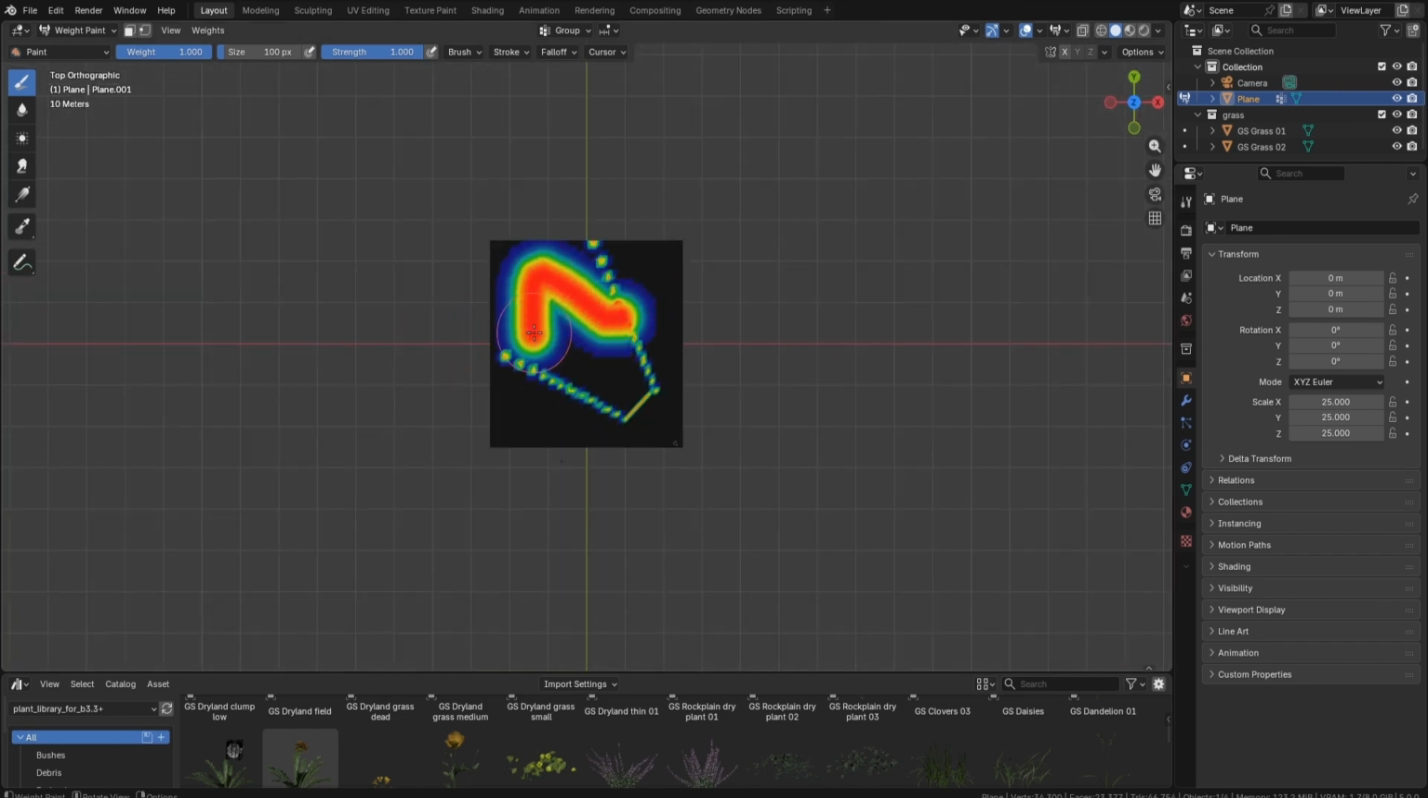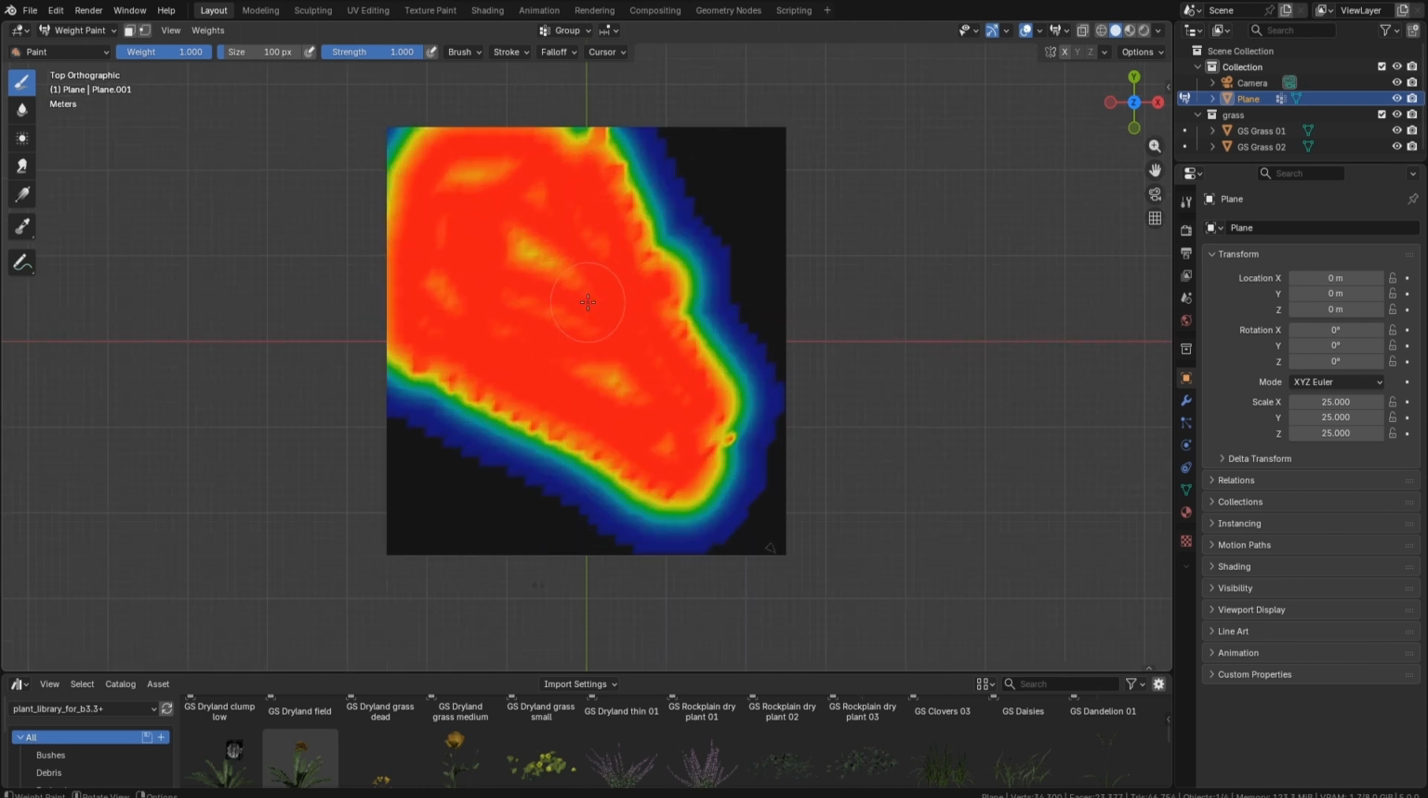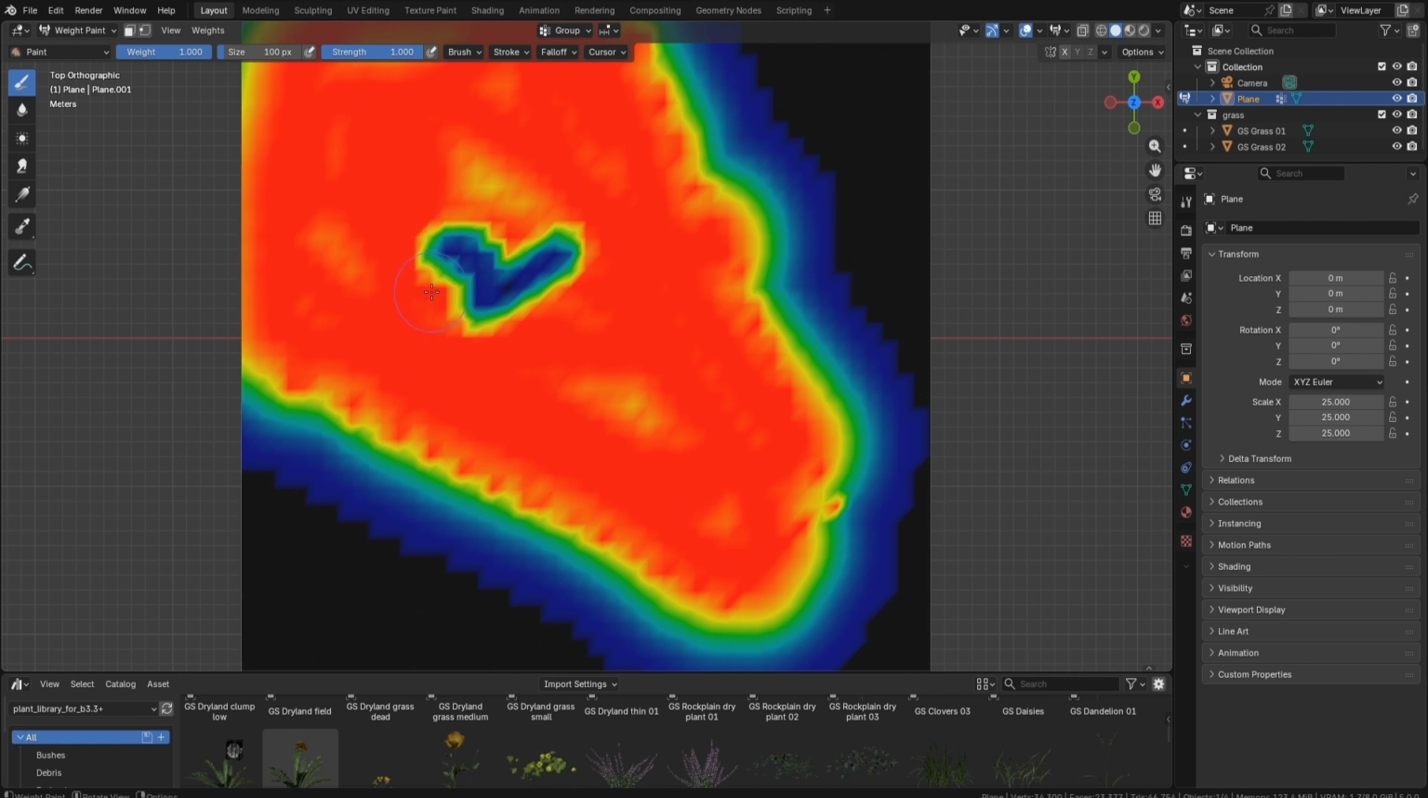Now I can use the weight paint on this area. I will just roughly do this. In some areas which I don't want, I'll just press Control, and I will also reduce the strength so that there are not more grass in these areas.